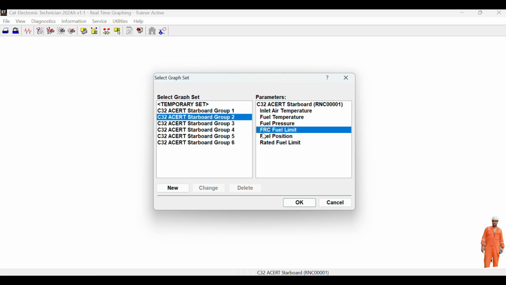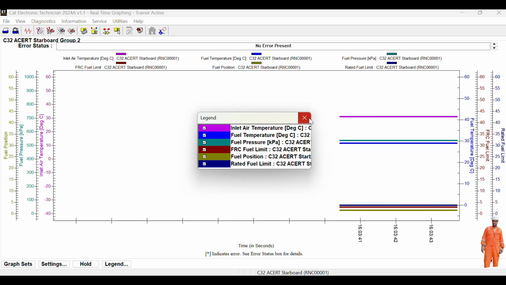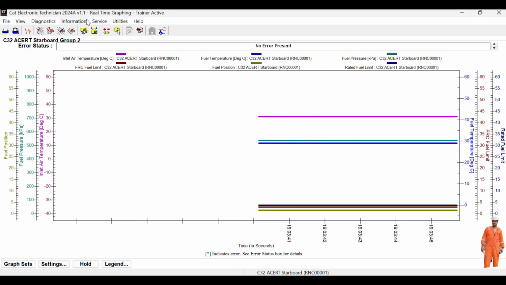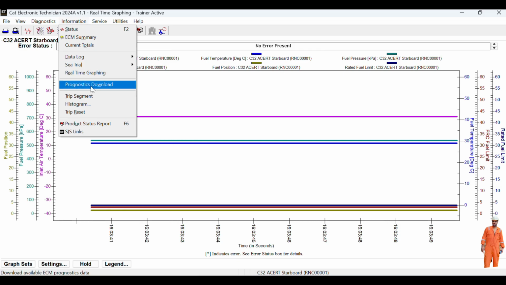See trial, real-time graphing. If you want to see the real-time graphing, you just select the group. I want to see real-time graphing of FRC fuel, like fuel ratio controller, and I just press OK. It starts showing you a graphical user interface of this. So it's okay. Now we close this one. We go to the other one.